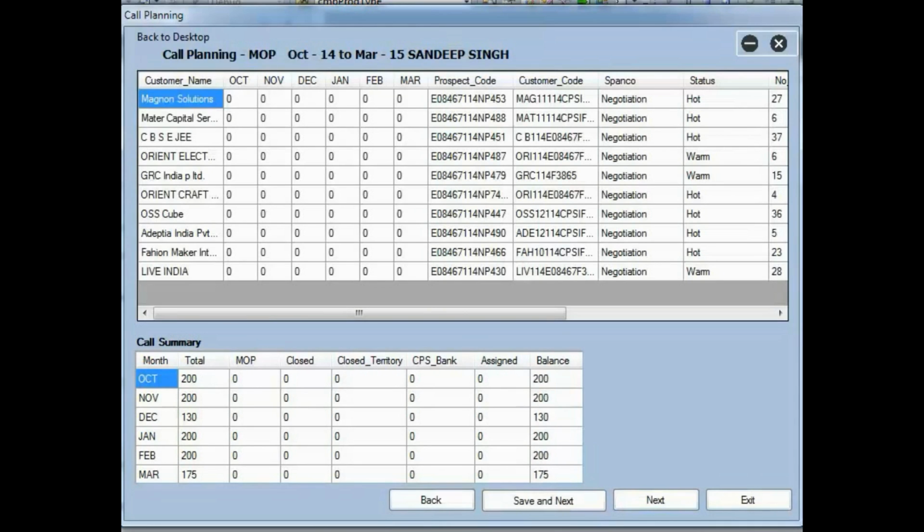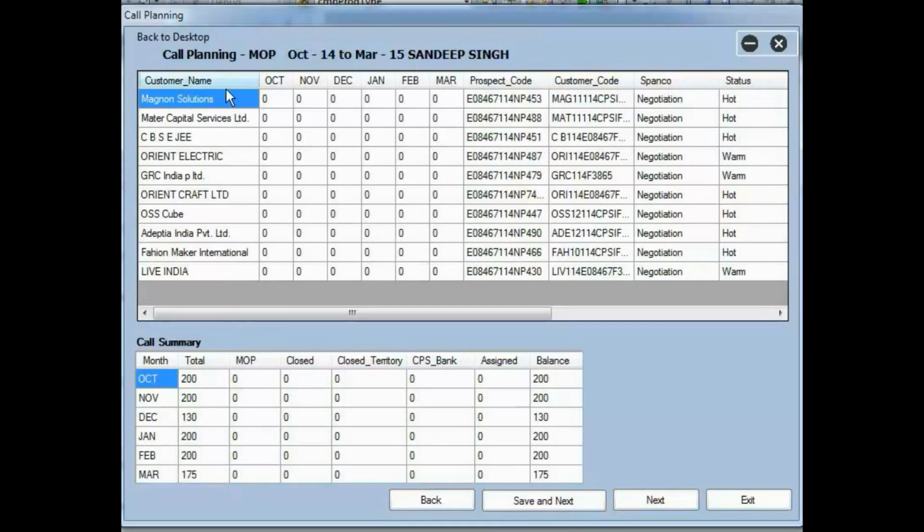So what I have here is call planning MOP for the month October to March. To see the names clearly, I can move my cursor such that the field becomes longer and I can see the names. Now, as we know that these are my month opening prospects, I have the names of all the clients which were there at the beginning of October. And now I need to work out how I am going to meet them in the next 6 months. Each case will have to be taken on differently. For example, you've looked at Magnon Solutions. Magnon Solution, the status is hot.